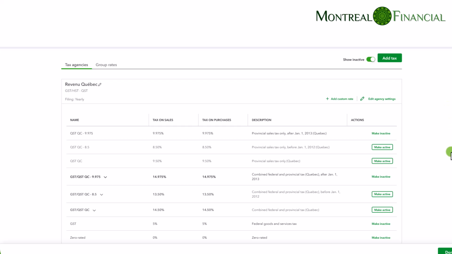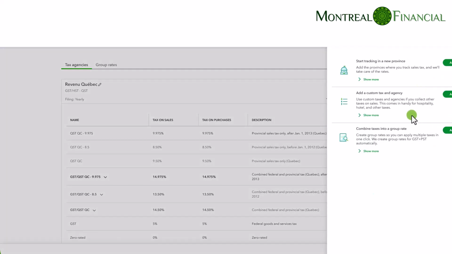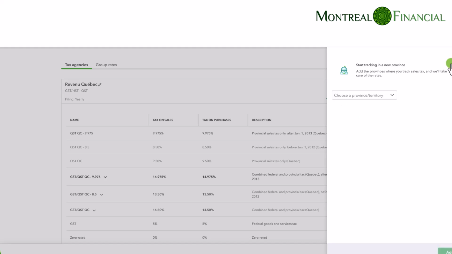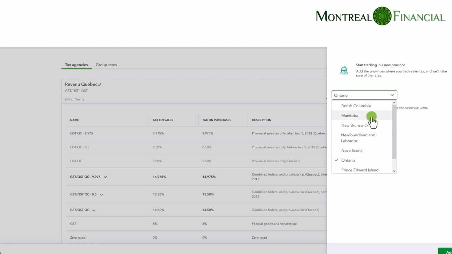So in order to add that, we are simply going to click on Add Tax, start tracking in a new province, click on Add, and then you will choose your province or territory. And in this case, it's going to be Ontario. And you'll notice that all of the provinces are available here from the drop down. So depending on where your customer is located, you would add the relevant province.